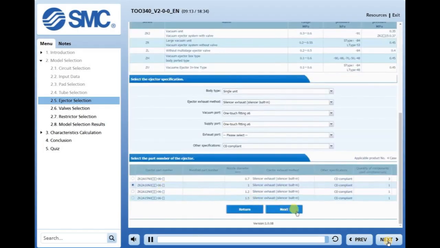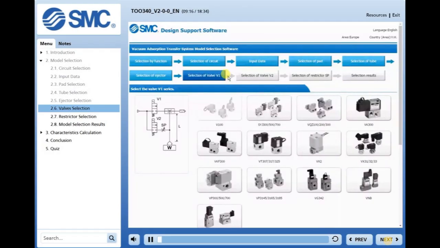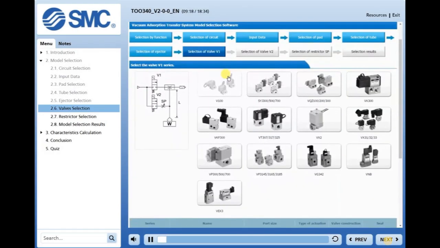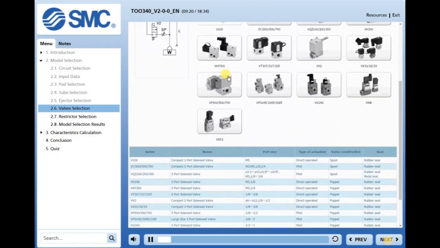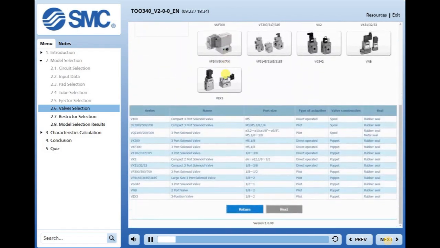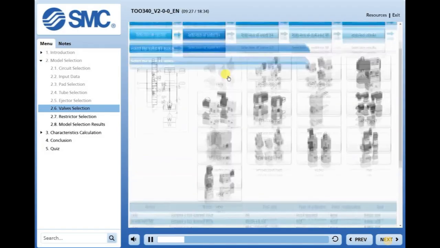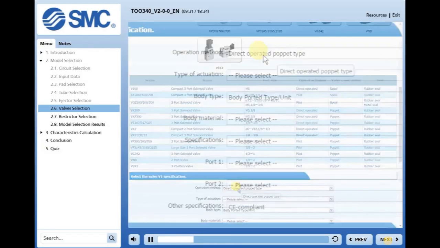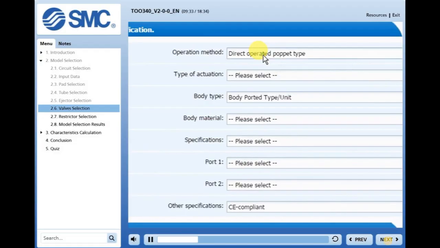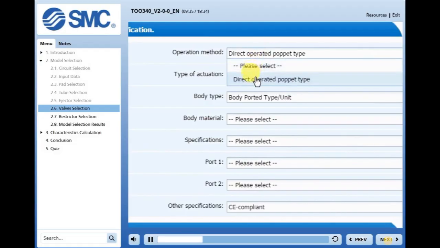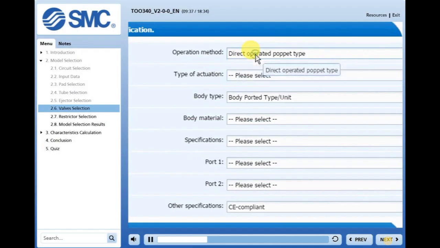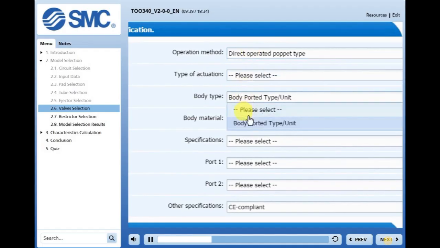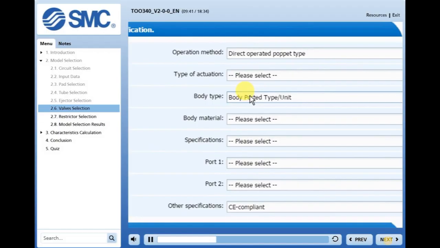Click on Next. We are now in the first of the 2 valve selection sections in this process. Valve selection will depend on which function and circuit was initially selected. This table gives a description of the available valves. We will select a VX2 series valve. In the drop-down specification, the software automatically defaults the operation method and body type to direct operated poppet type and body ported type/unit, respectively, as these are the only options available for the VX2.